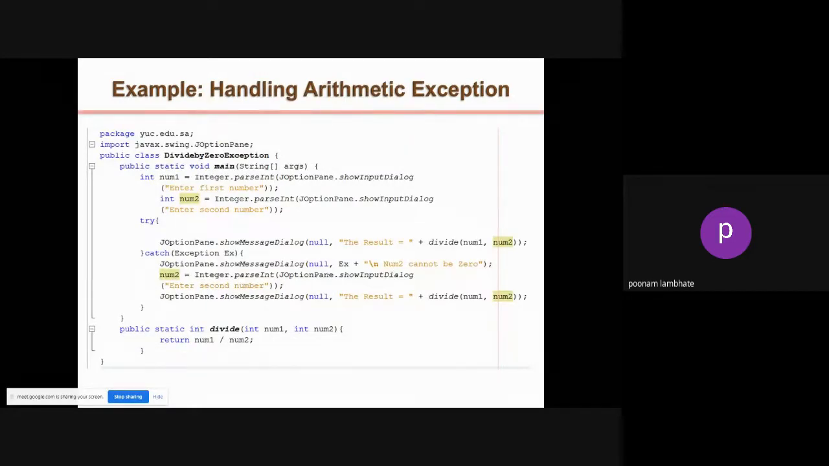To handle this, this is the program. That was without the exception handling logic. This program is with the handling logic. Everything is the same, the only thing is that I have written the try and catch within the main block, within the main method. This program accepts the data from a dialog box, which means there is a graphical user interface, but you can implement it without that also.